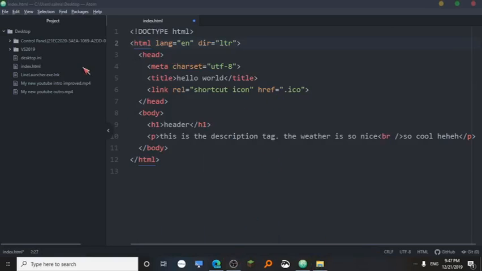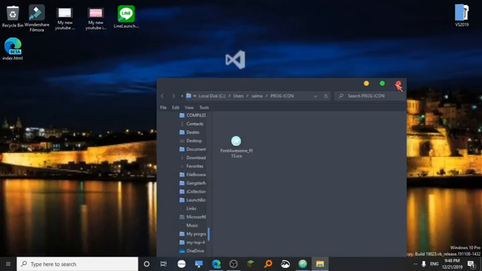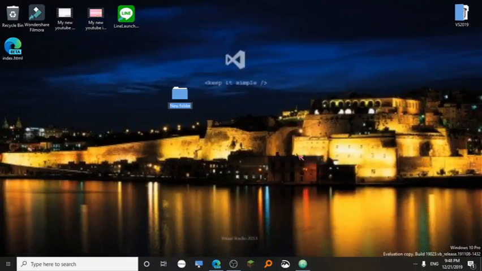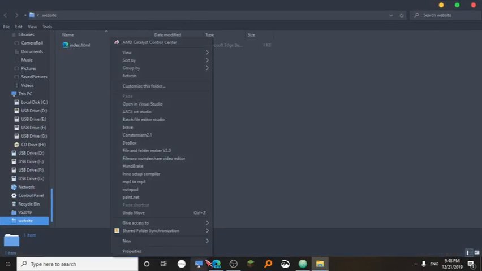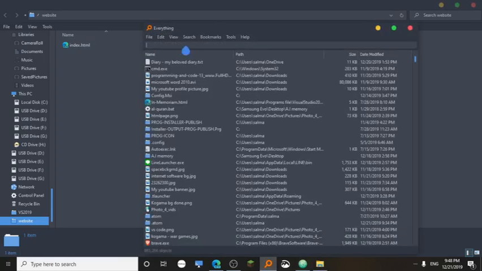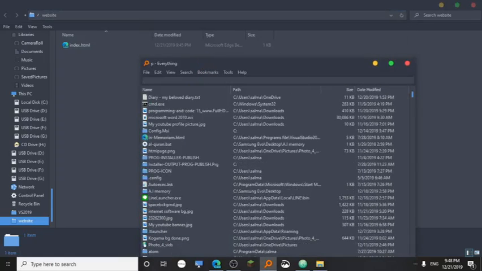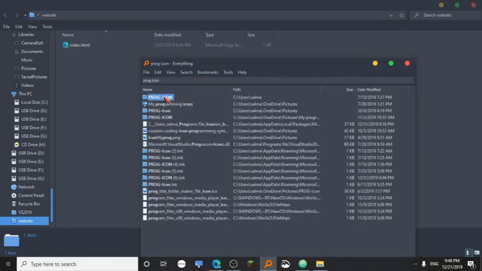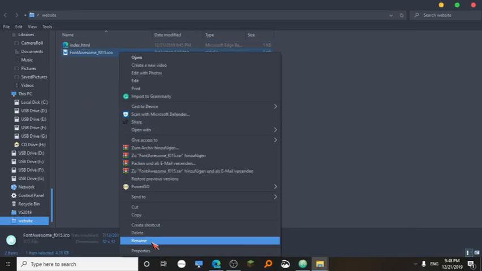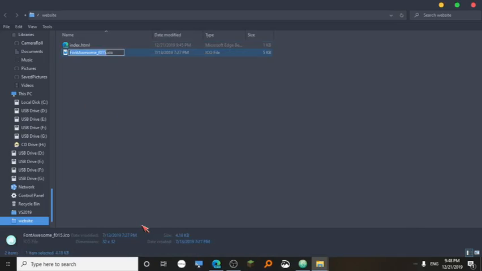Okay, so create a folder. Let's put your project in a folder first. Copy paste this. So this will be your icons folder. Hold on, let me grab some icons here. Let's rename the icon to favicon.